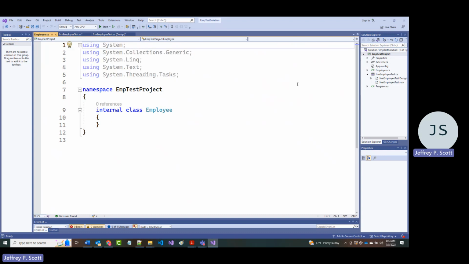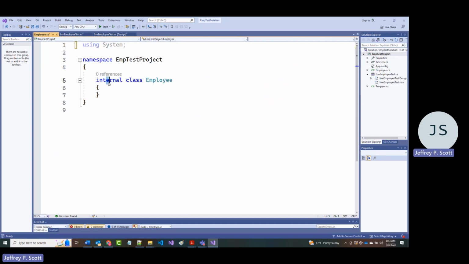Now, probably the only thing I'm really going to use from here is system, so I can get rid of those. And typically we're going to take these and make these public. All right, so that's the first part.